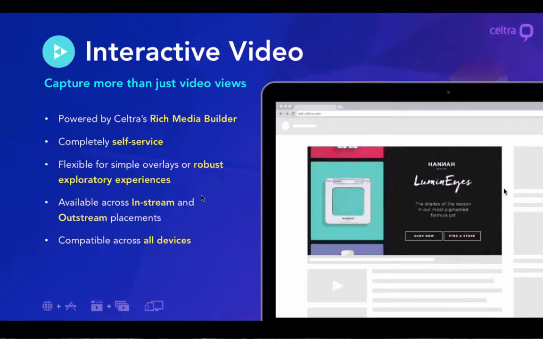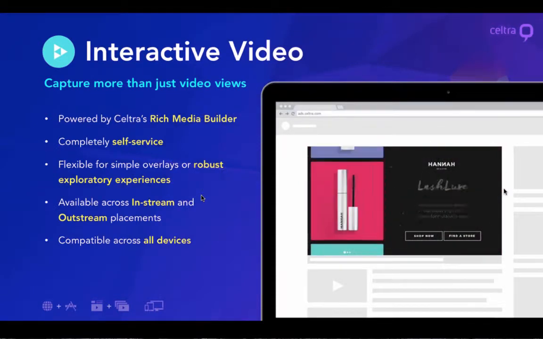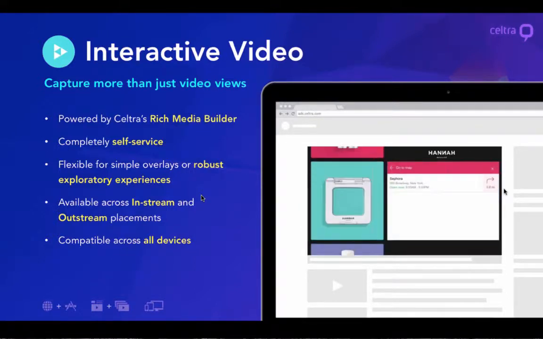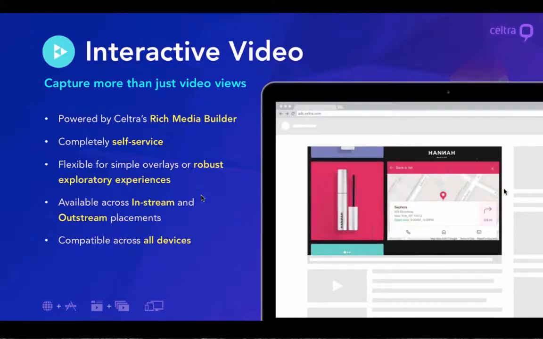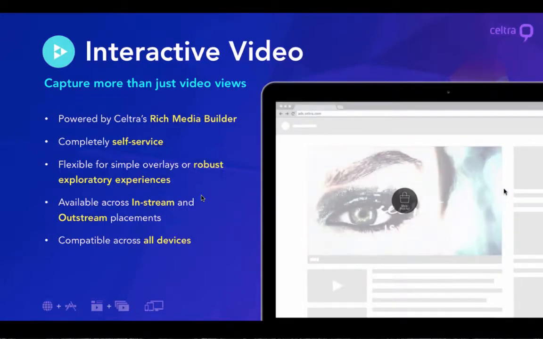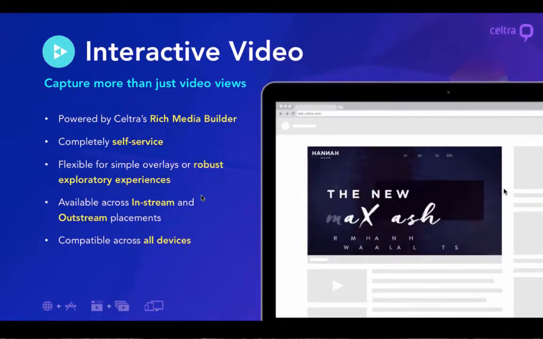One of the things that is a bit different on our side versus other companies in the market that are doing interactive video is that our offering is completely self-service. Exactly how you're used to doing everything in the Rich Media Builder, you can now do for interactive video and create robust experiences or simple overlays.